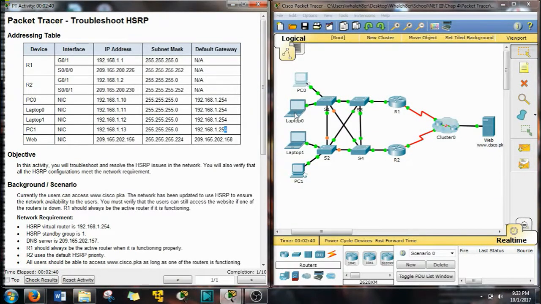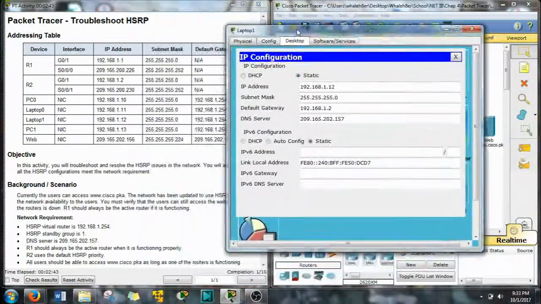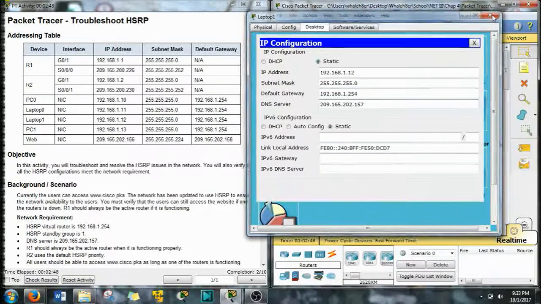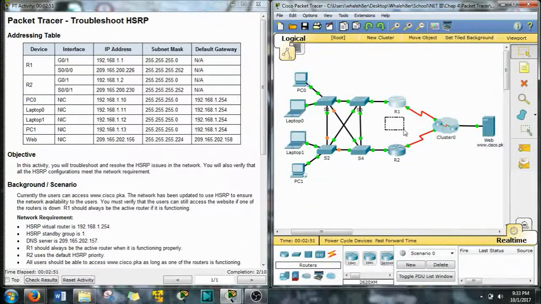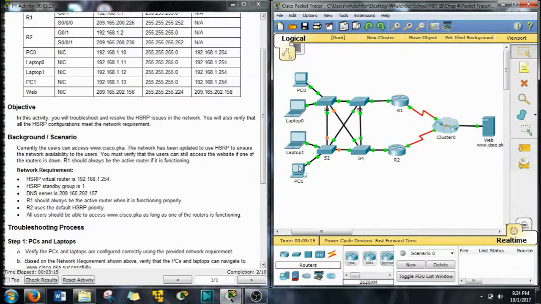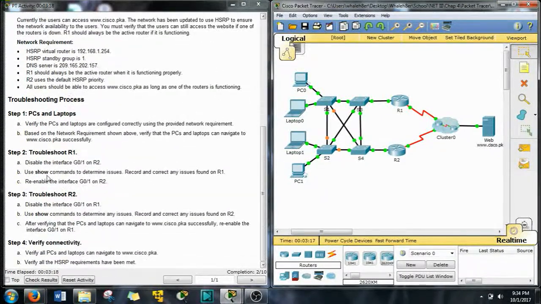Laptop 0 is fine. Laptop 1 is not. And that's just getting the virtual IP address. There's like an imaginary router right there, and these two are sharing that IP address. If either one of these were to go down, the other one uses that virtual IP address as the default gateway to route internet traffic. Okay, there you go. So that's what HSRP is, Hot Standby Routing Protocol. So it's just waiting in the wings.